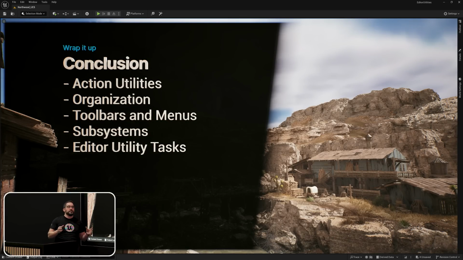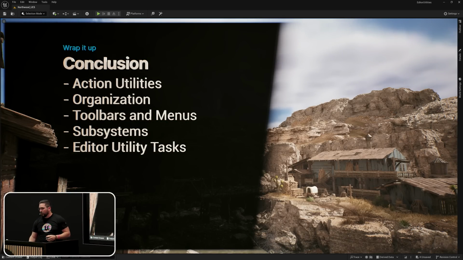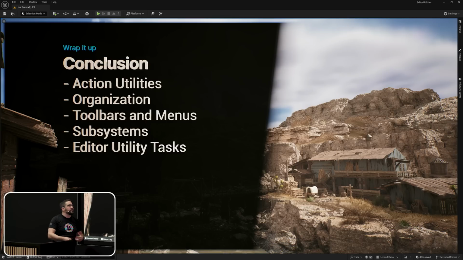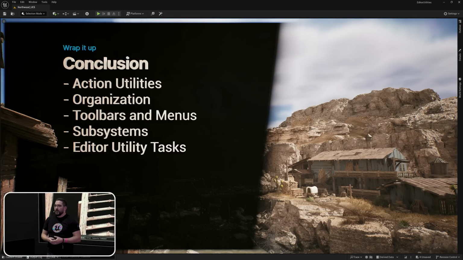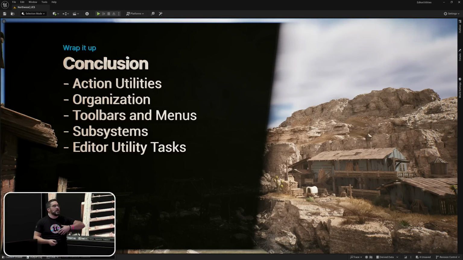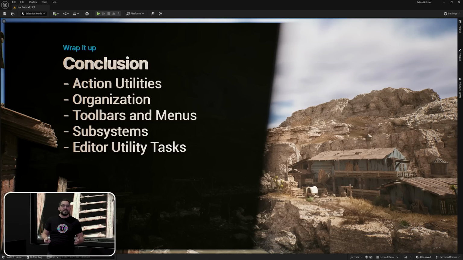So what did we learn today? Well, we learned how to use action utilities to expose functionality to our users. We learned how to organize that functionality. We also learned how we can use subsystems to extend what is possible with editor utilities. And we learned how to run things asynchronously using editor utility tasks.